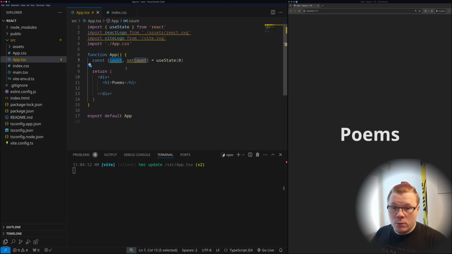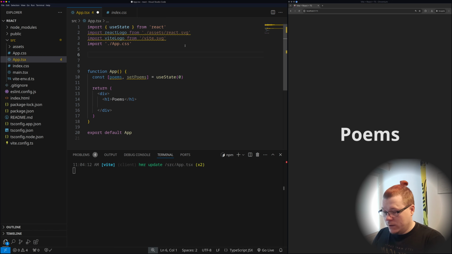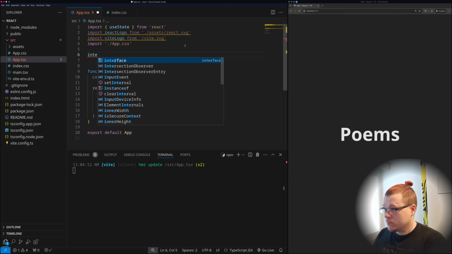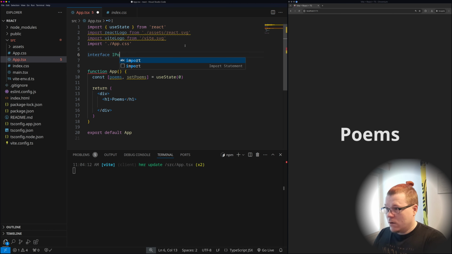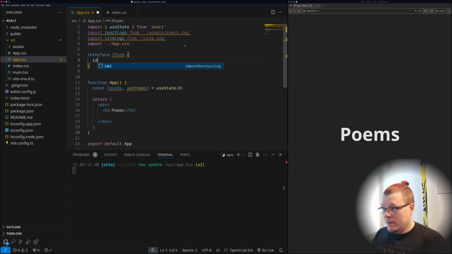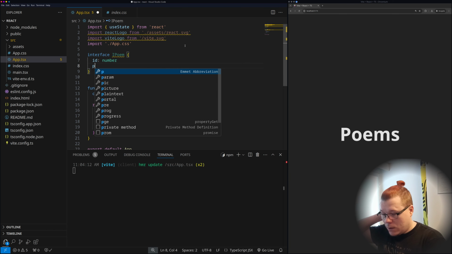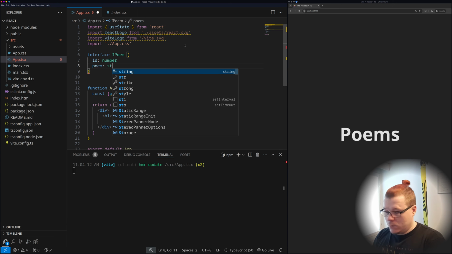So we are now modifying it, so we need to have this poems and setPoems. And here in the useState we will first need to define the interface for the poem. IPoem. And these poems, these have an ID. So basically, if you are getting any stuff from our database, you have the ID there. And then we have the actual poem, which is a string, of course.